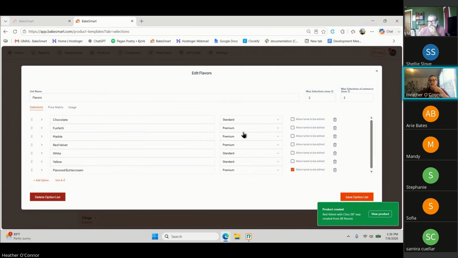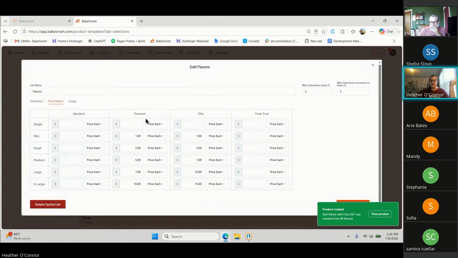Okay, in order to make sure that you get that upcharge, I know a lot of you know how this works, but we're going to go ahead and say this is a premium designation for this flavored buttercream, and underneath our price matrix, we're going to make sure that that premium price is going to include a price increase for the size of products that we have.